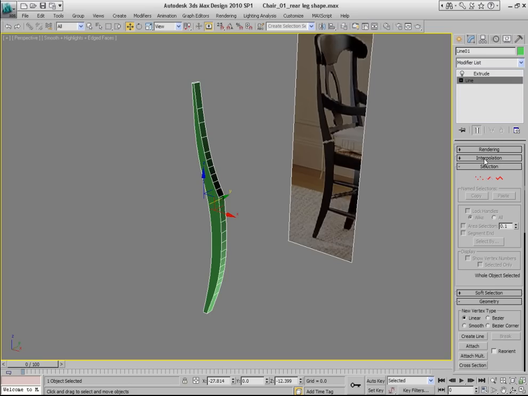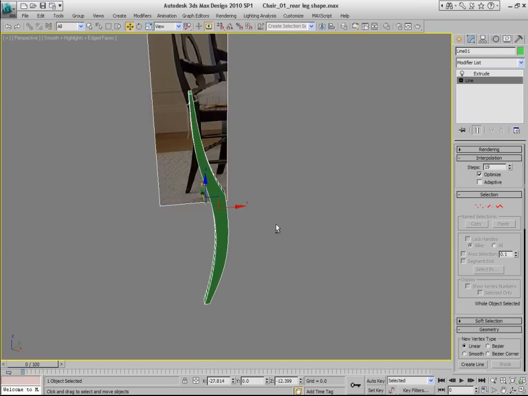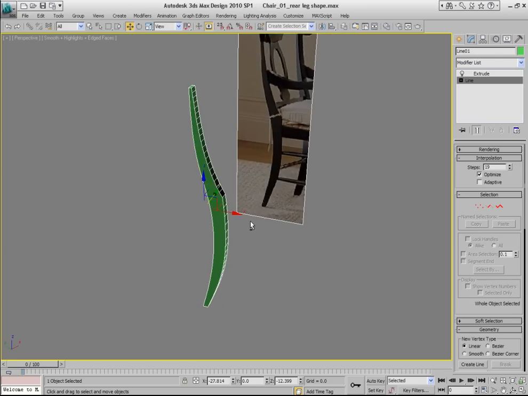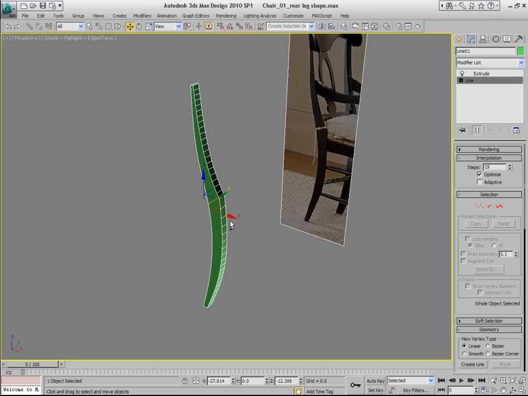Now go to this Interpolation rollout, uncheck the Adaptive checkbox, and increase the number of steps so that you can see you are instantly changing the level of detail of the final object. So this is something that looks good, and now we don't want to stop there. We want to add nice and smooth filleted edges to this object.